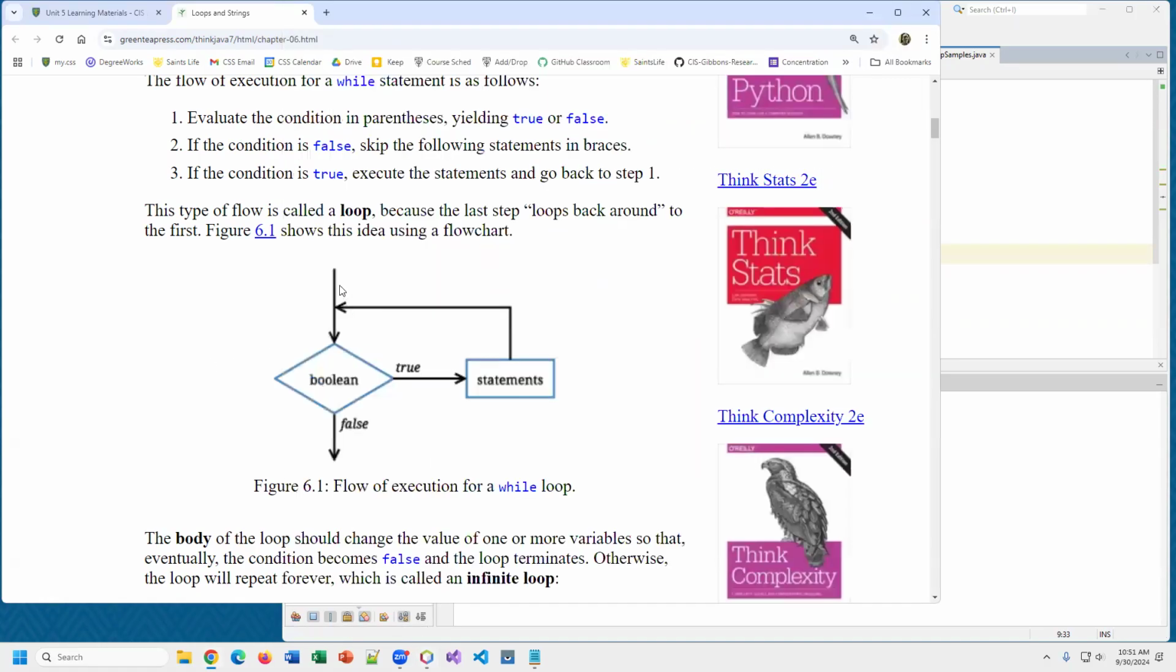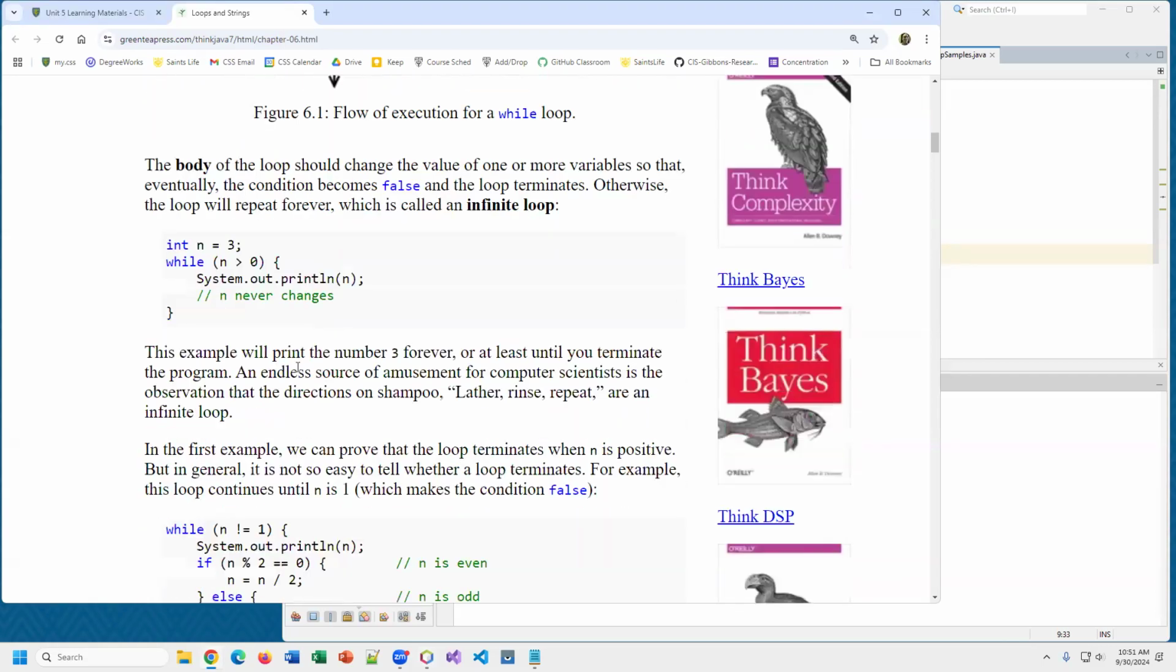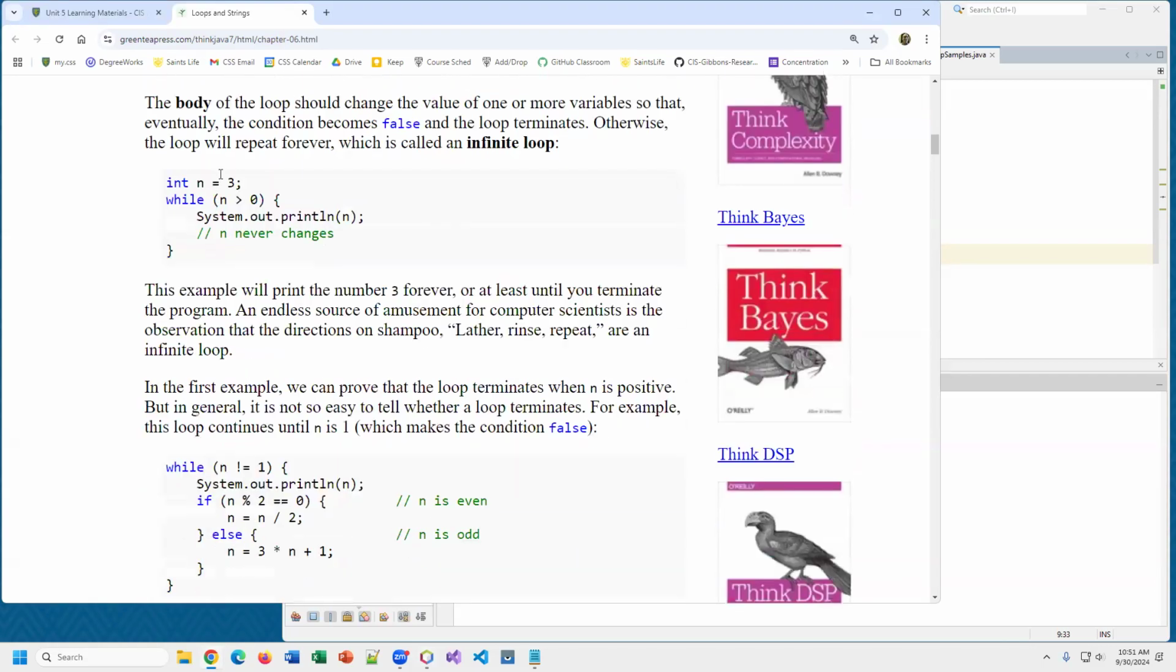So again, in this type of loop, we check our condition. Only if the condition is true do we do the statement. So we check our condition first here. But again, here's our infinite loop. Here we set n equals 3. We say, well, n is greater than 0, print n, and we never change n. So that'll just loop forever here.